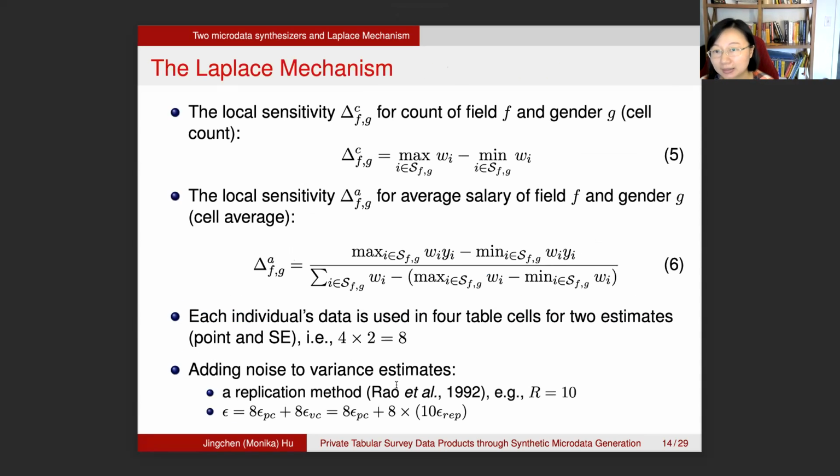So the Laplace mechanism, once again, we're trying to get the counts table as well as the average salary table. If you don't have the survey weights, then everything is pretty straightforward. It's very well studied. But because of the survey weights, the local sensitivity that we're working on here for the count now involves the weight. So you have to think about the maximum weight minus the minimum weight, which will be the local sensitivity for a particular cell of gender G and field F.